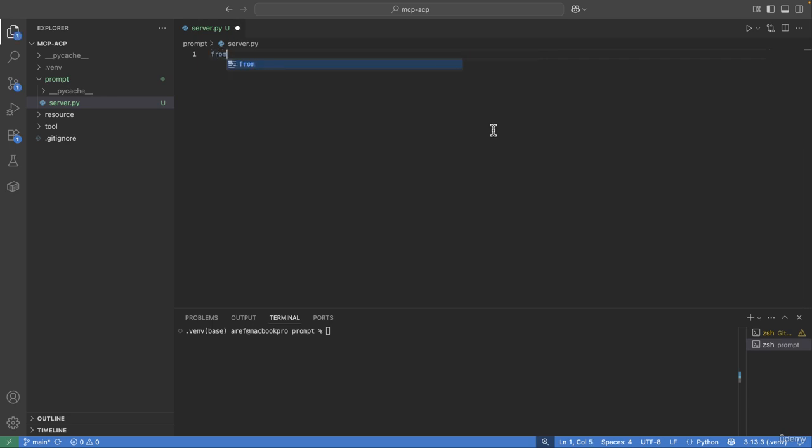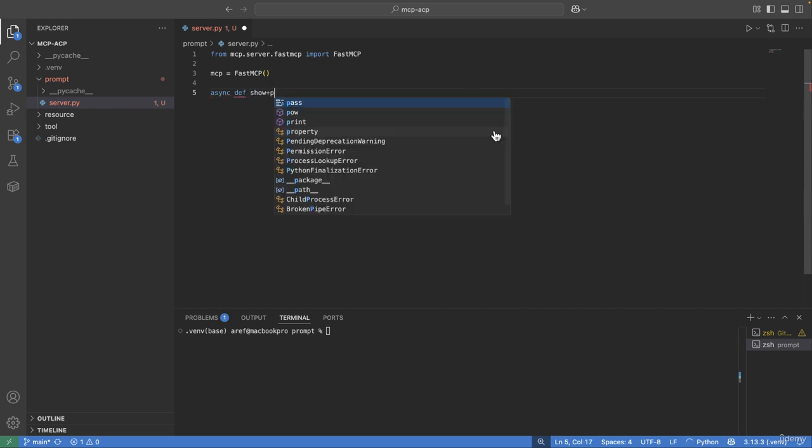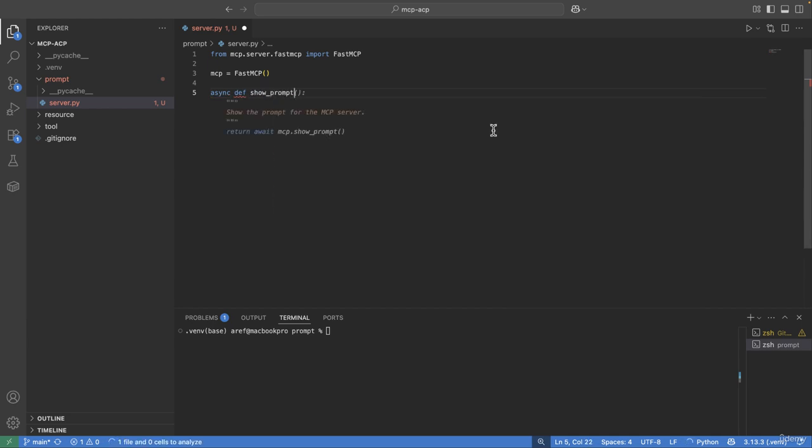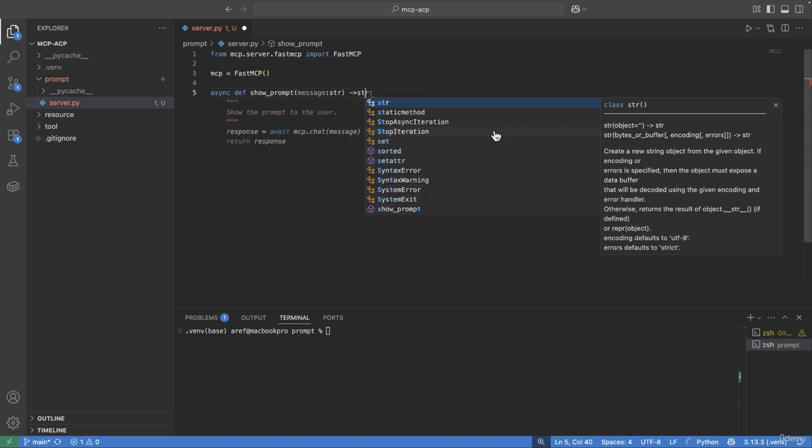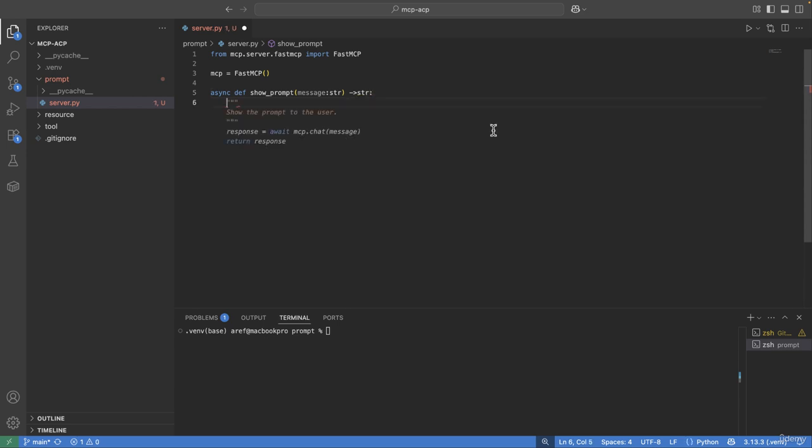Obviously, first we have to import the package. So we can say from mcp.server.fastmcp import FastMCP. Then we create an instance of FastMCP, and then we need a function. It can be synchronous or asynchronous, and we can call that, for example, show_prompt. It will have a parameter called message, and then it will return a string. So here we can just simply return the message.